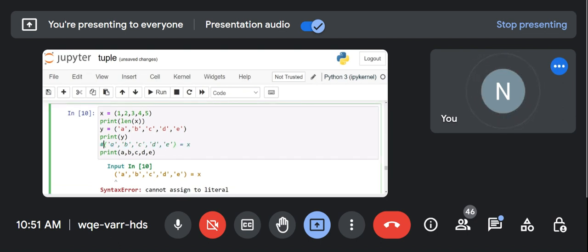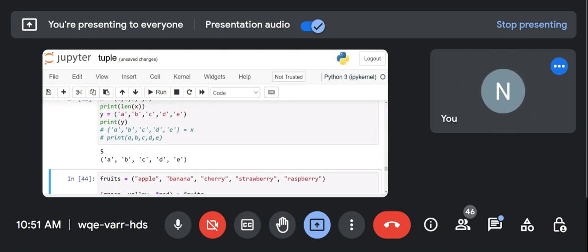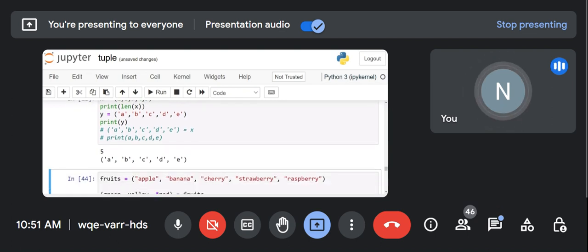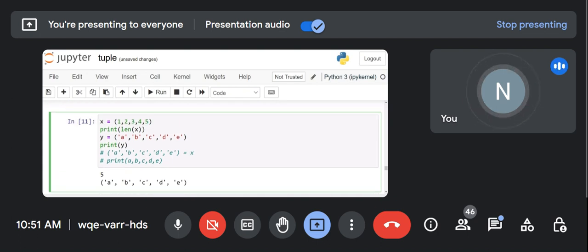again let me have this in a comment section. Let me run this. Obviously we are having a tuple of literals. And if I want to unpack y, it's saying no, it can't be done like this with unpacking. So what should be the solution here?